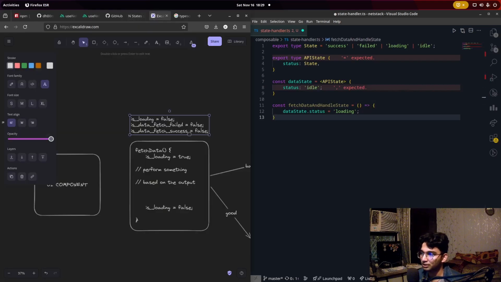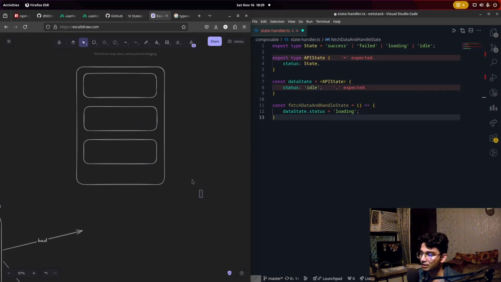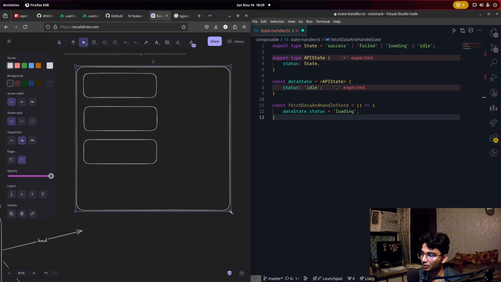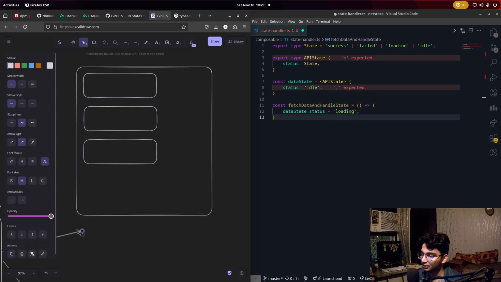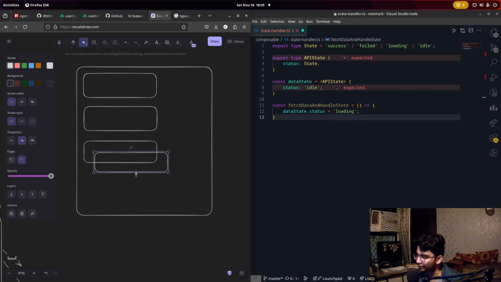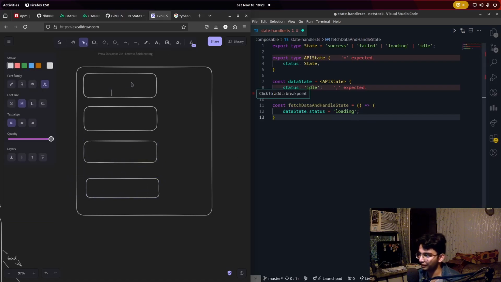Let's quickly come up here in Excalidraw. Let's see how it's going to turn out. Oh my god. So I have this little box here. Forget this arrow, folks. Let's have another one of you, right? Let's discuss the first one, the loading state, right?